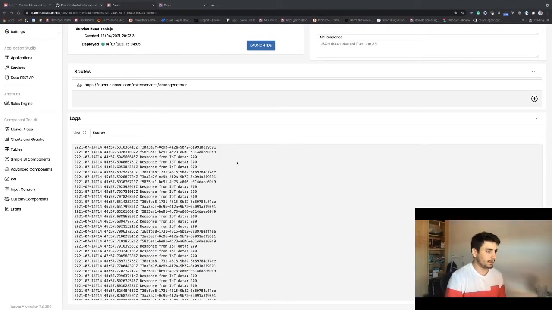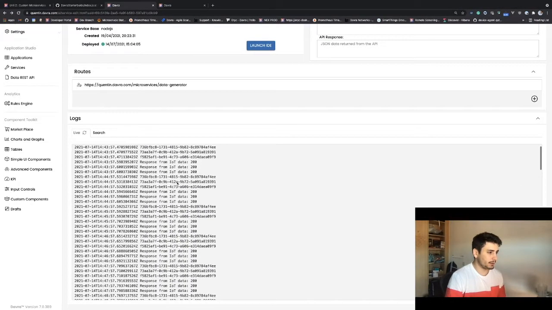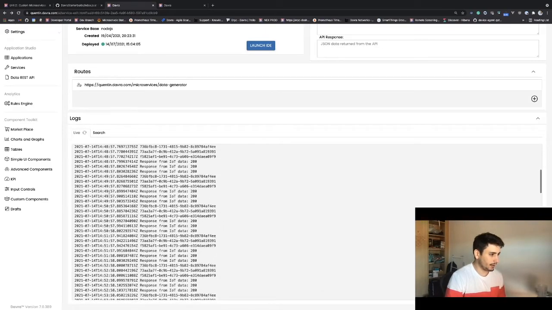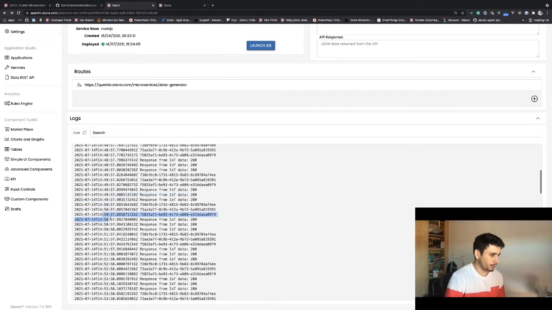Alright, so now we can see here in the microservice we got a few data points getting pushed every minute, like expected. Every minute we get a new batch of data points sent for each device.